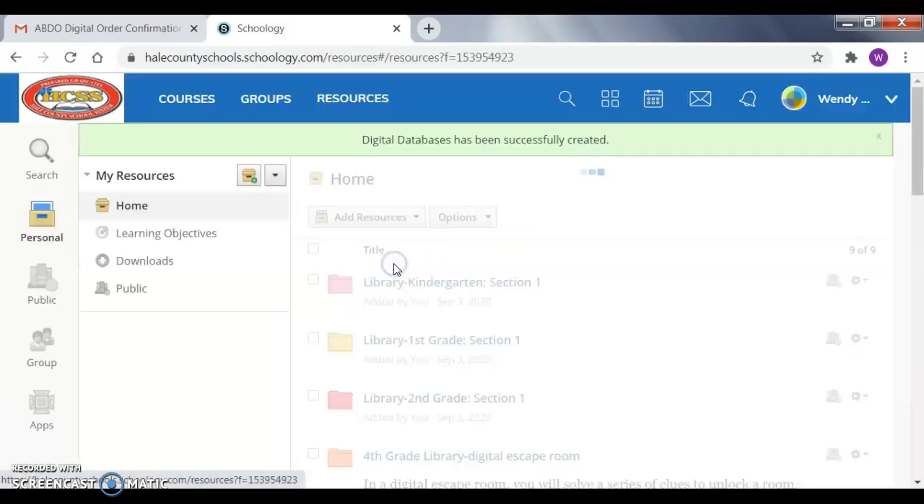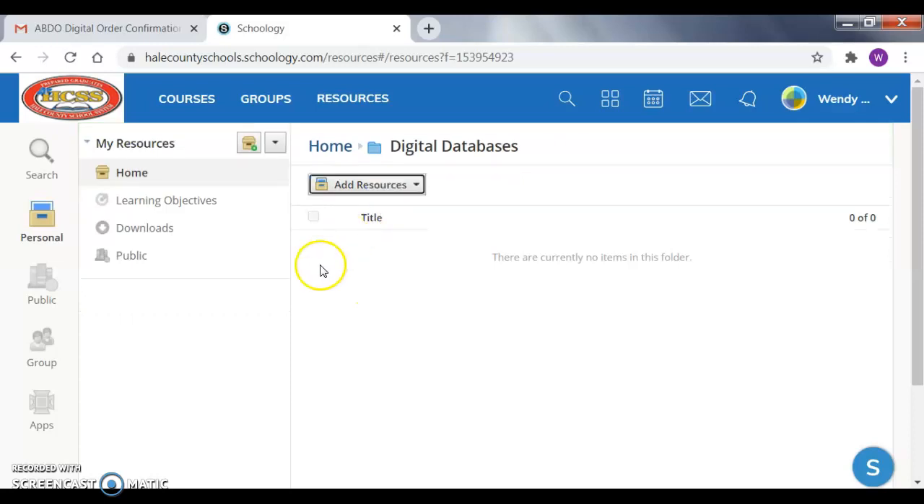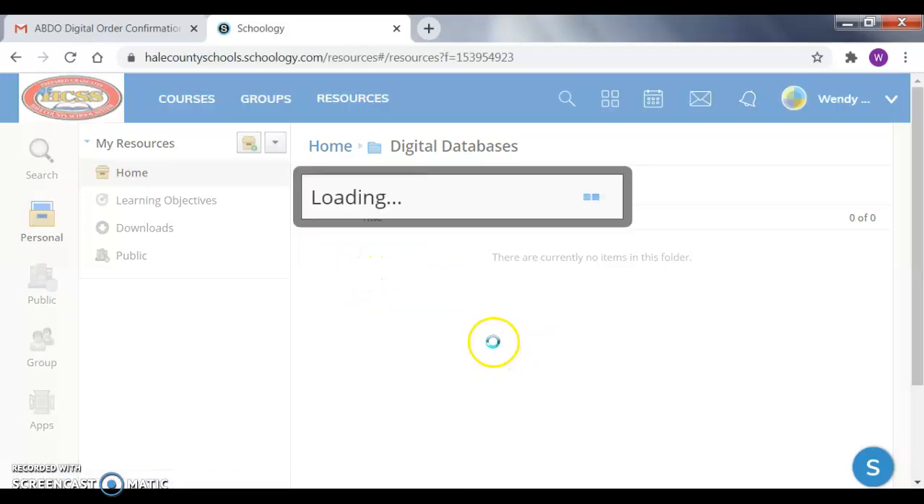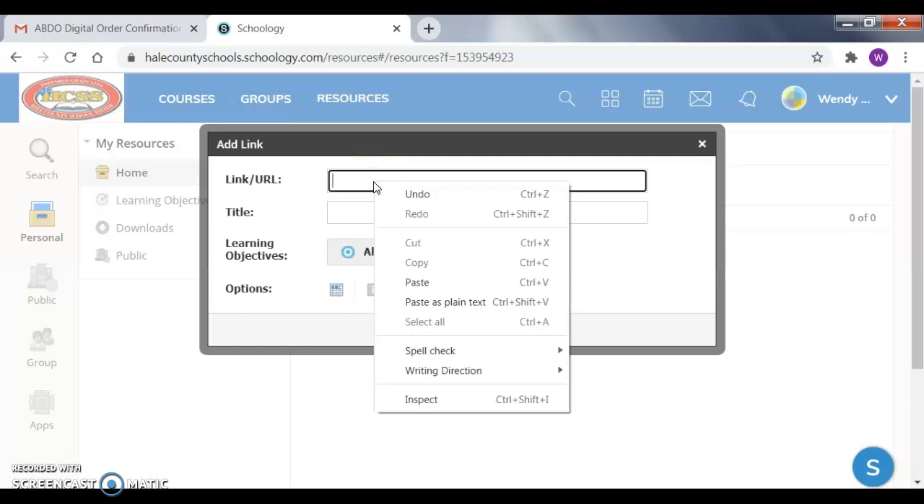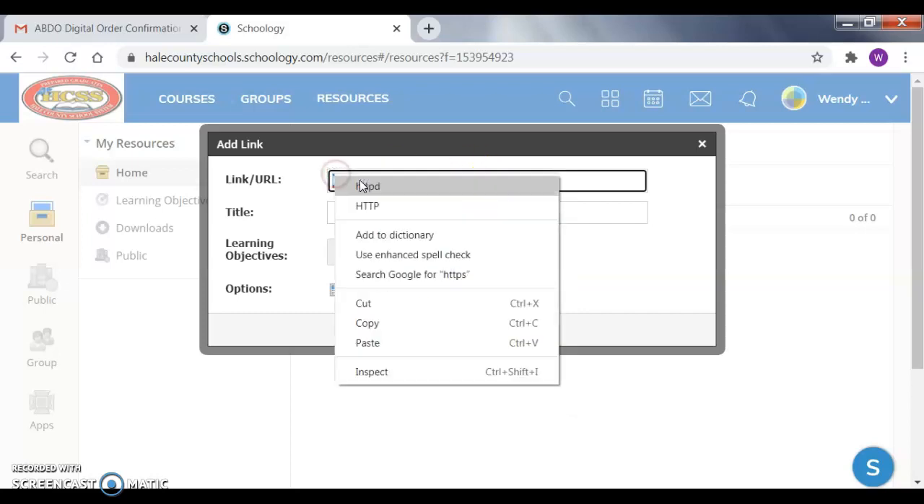Click on the folder that you just created. Then click Add Resources and add a link. Copy and paste the unique URL for your school's digital database that your rep gave you in the box for link URL. So I copied and pasted.